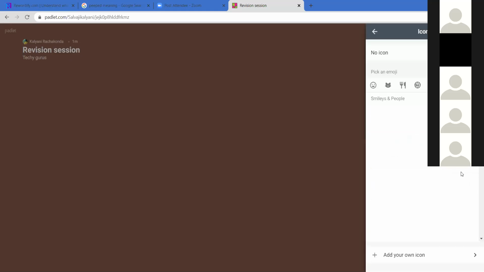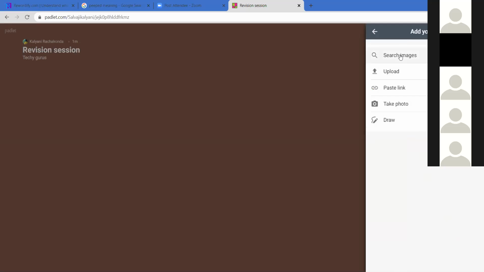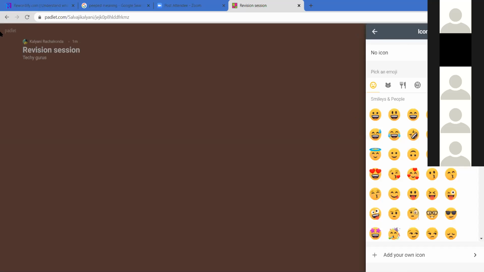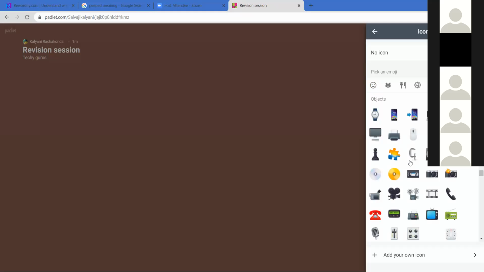Right, so then you click on this icon. What kind of picture you want, you can take from these. If not, you can take from here, like add from your mobile or from your gadget. If you click this, it will take you to search from internet, or upload from your gadget, or paste a link, take a photo, draw a picture. You can draw a picture also to make your image, sorry, icon. Right, let's go for this. Done.